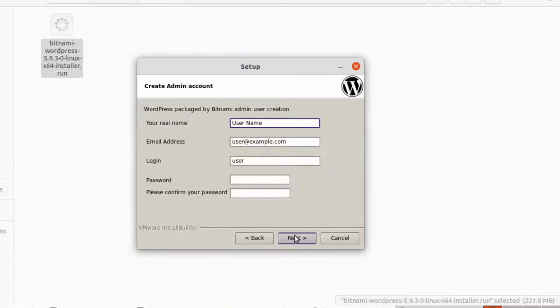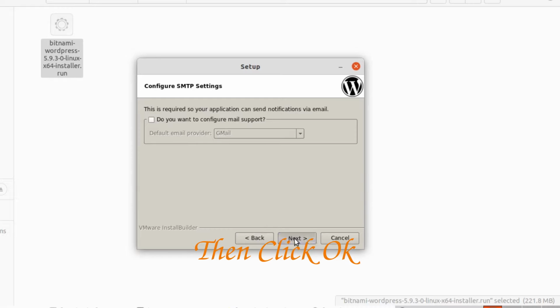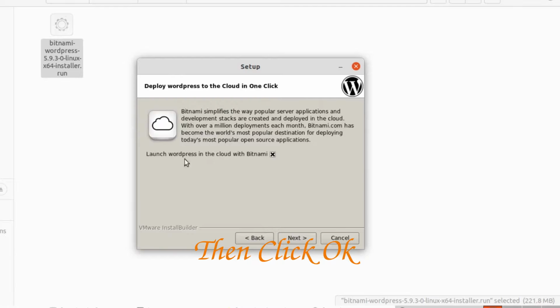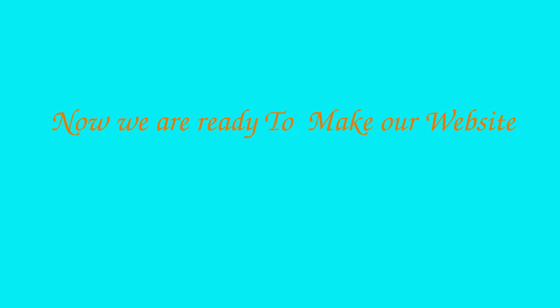Enter your blog name. Blog name is the name used as the title of the website. Example, the name of your business. Then click next. Then click OK. Then click install. Now we are ready to make our website.